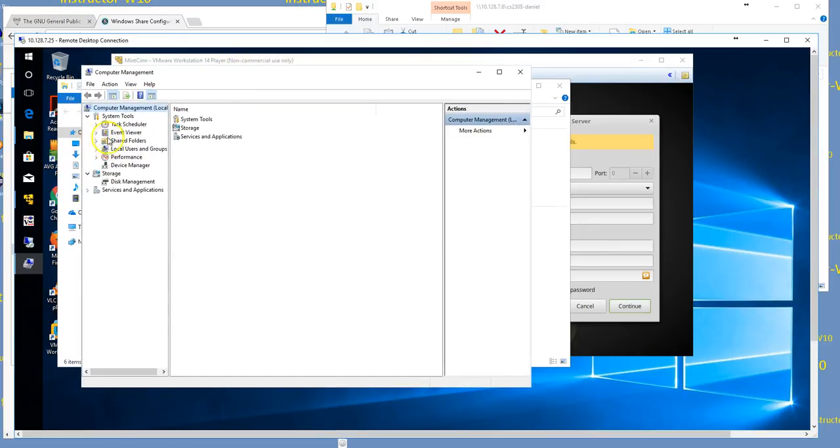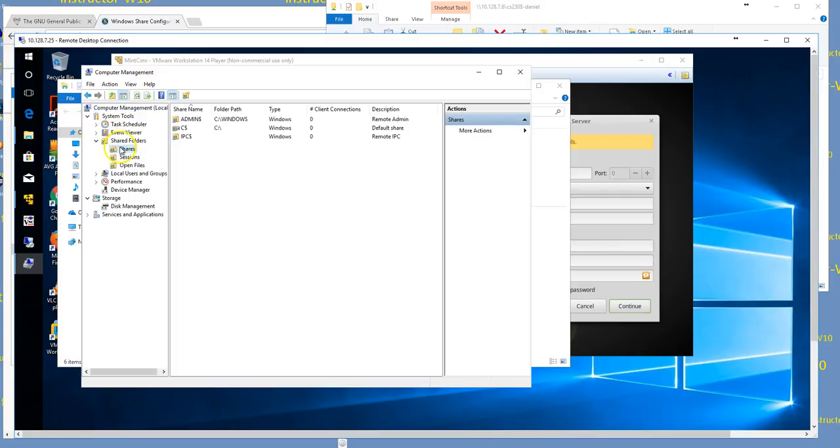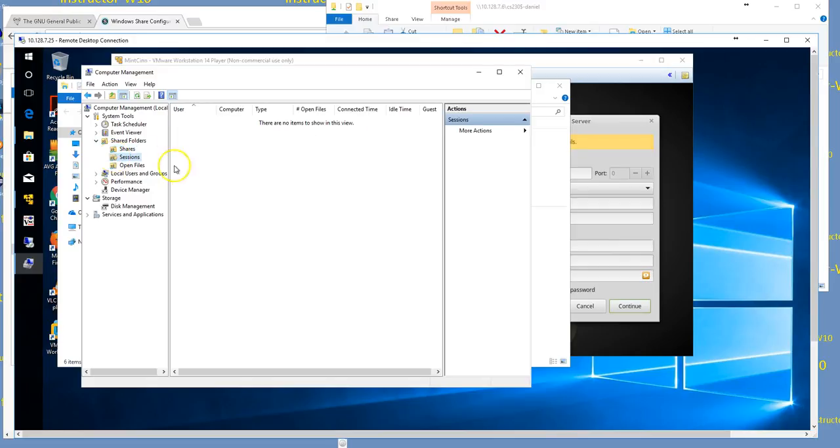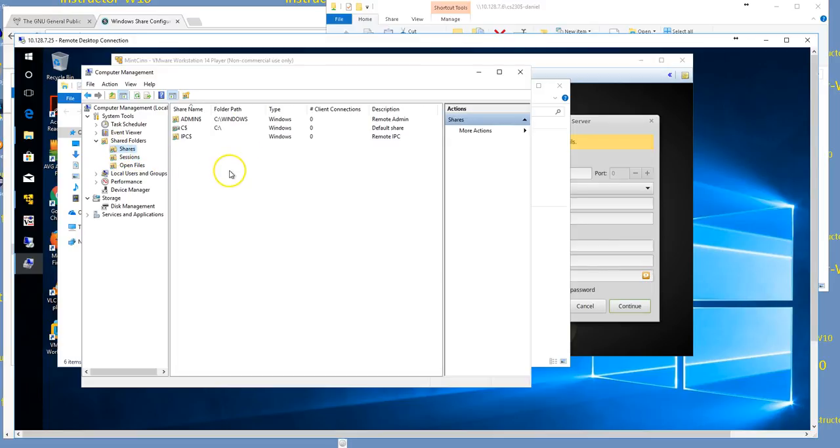Underneath shared folders here under computer management and underneath shares, I can see what shares are being shared from my computer, and I can see sessions of the connections I've made to other computers. Now, this computer I have not yet shared to other computers, and I have not made that share because I'm on machine number 25, so I don't see the connections.